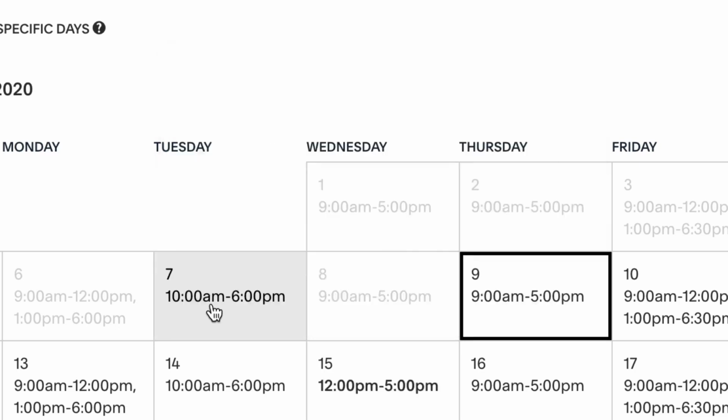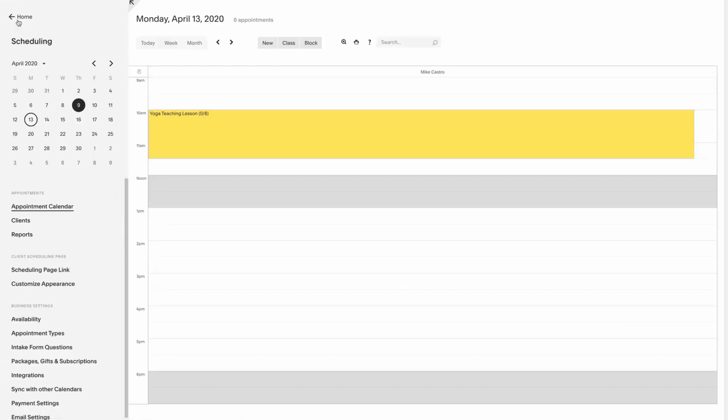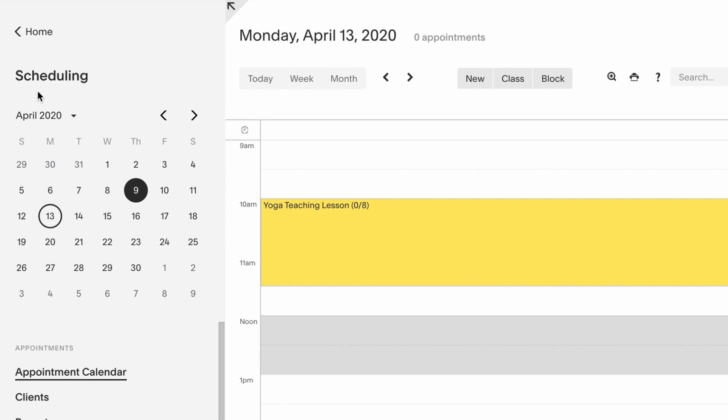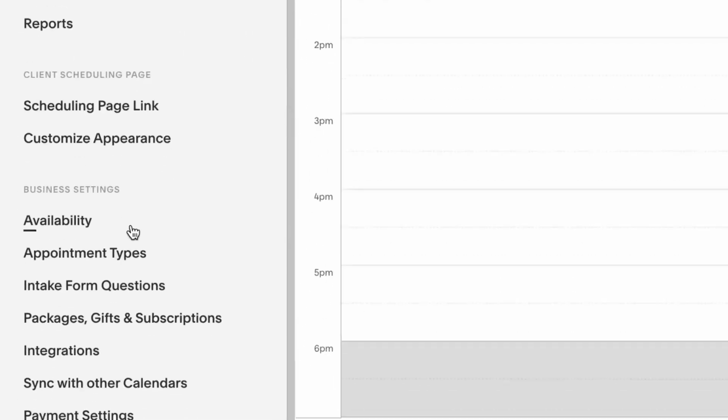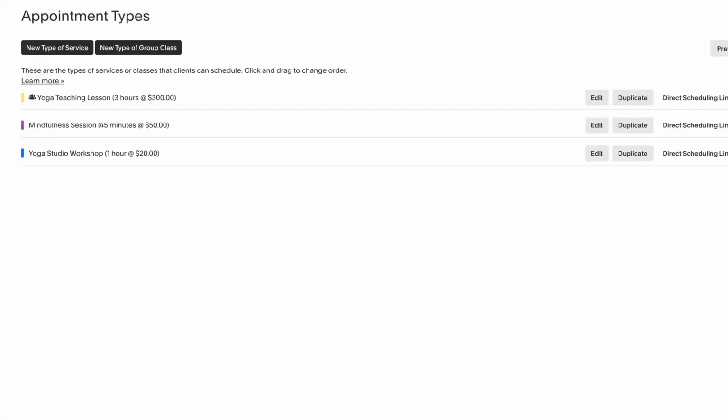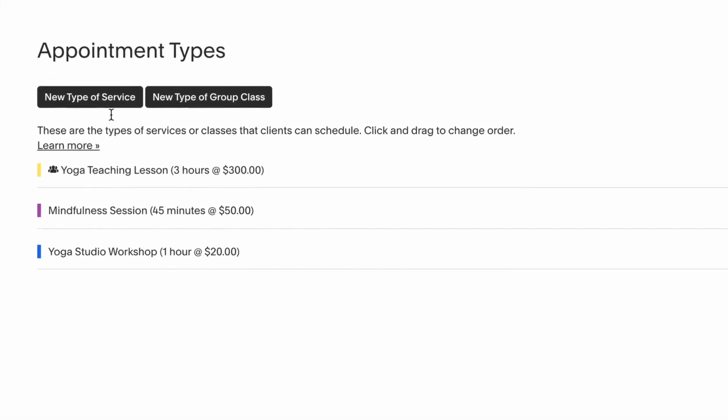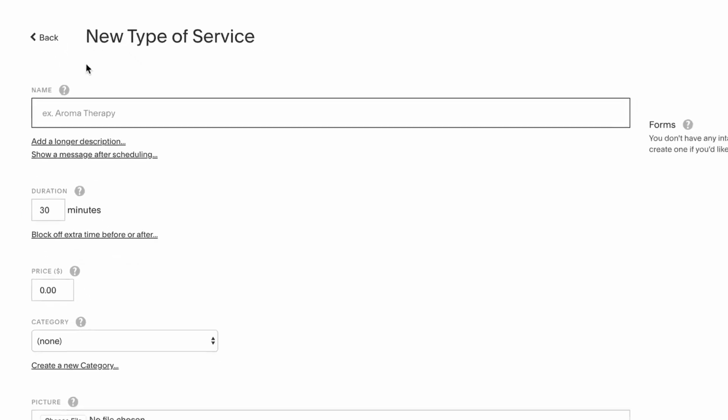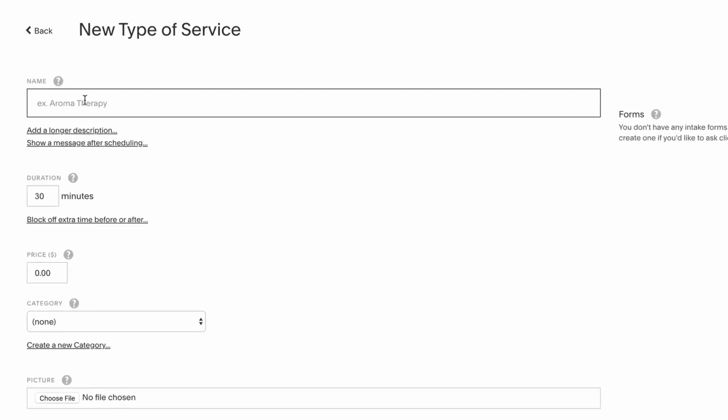After you've set your availability, you'll see a small version of your appointment calendar in your scheduling main menu. Specific days will be highlighted as clients book appointments. From the scheduling menu, you can also create appointment types for the different services that you offer. Clients usually begin the scheduling process by choosing the appointment type they want to book.